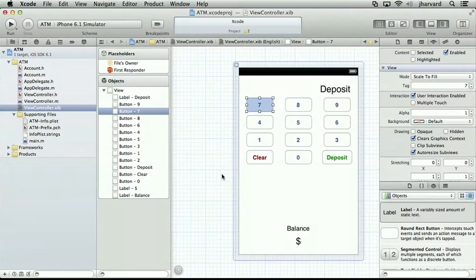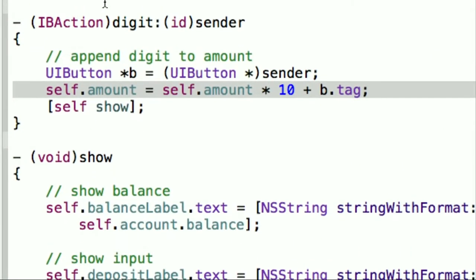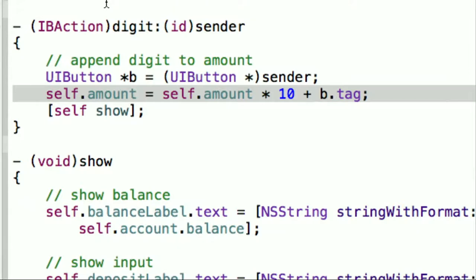That means that digit gets called anytime I push a number. And we saw in the .m file that that induces a little bit of arithmetic where I multiply the current amount in that top field by 10. I then add b.tag to it. And then I call my helper method show.